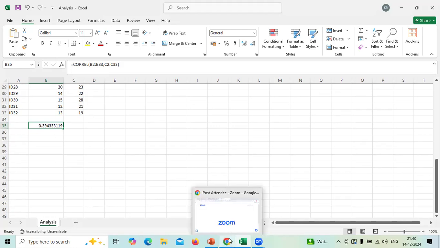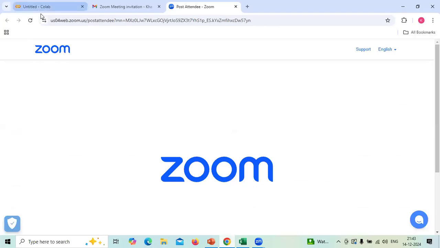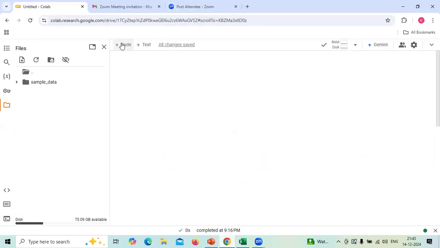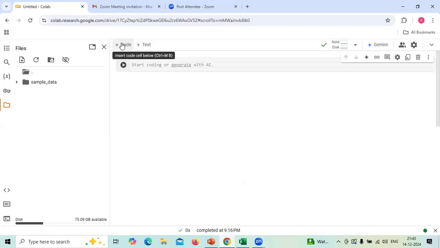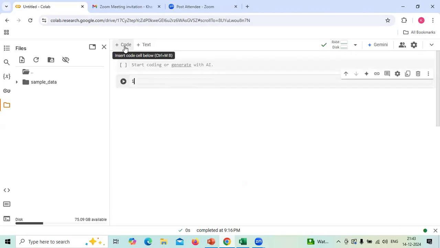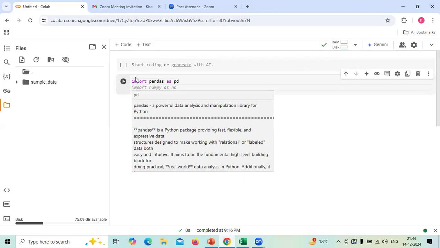So in this way you can calculate different types of correlation. Next, let's do it in Google Colab, and see how you can use Python to do this. First, we just use a simple library. First we need to import the pandas library as pd, right? Then we create a data set, because we need data, right?